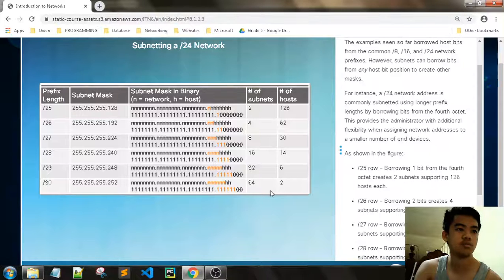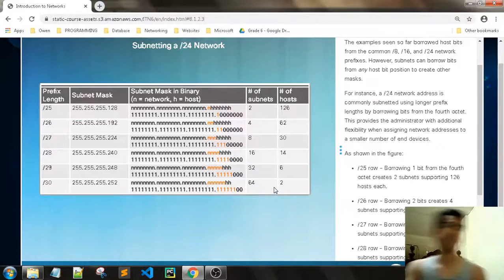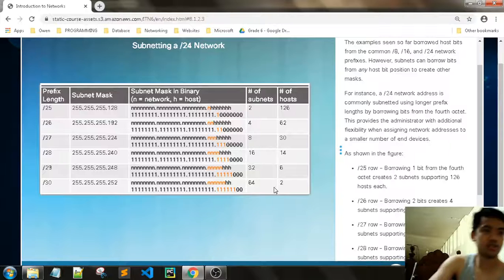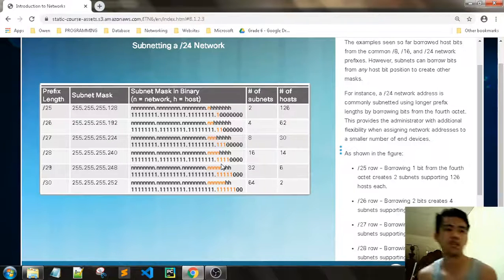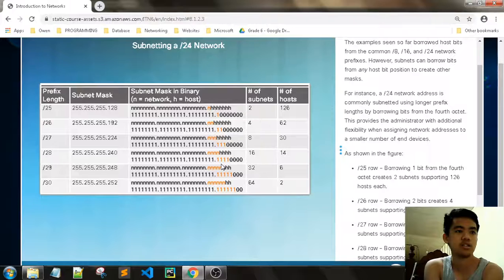So this is the limit for the prefix length, because if we have /31 we cannot have available hosts, since we must include the network address and broadcast address. In /30 we can have 64 subnets with 2 hosts per subnet.